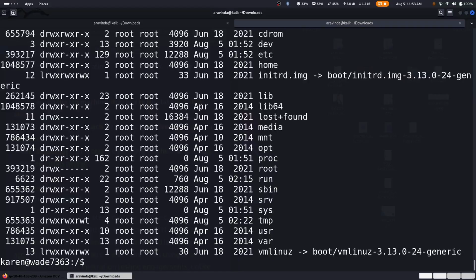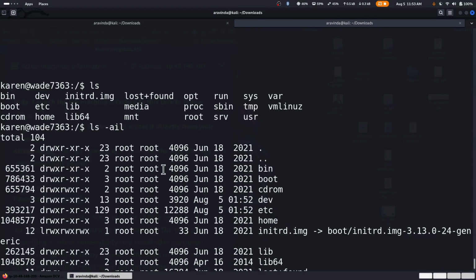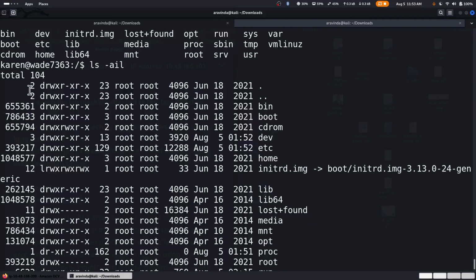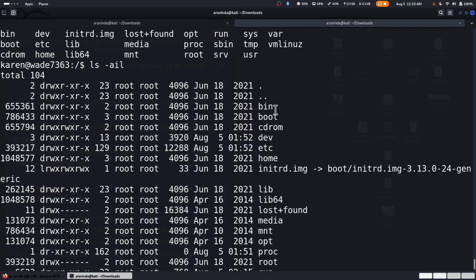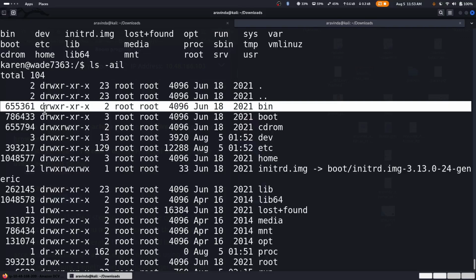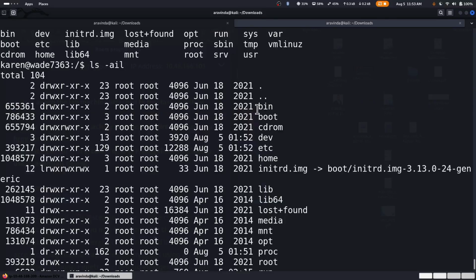Let's do ls -ail to list all the files and the inode number, as well as a long listing with their particular permissions, with the user and group permission and the modified date and time, and the number of bytes. We can view all this in ls -ail.